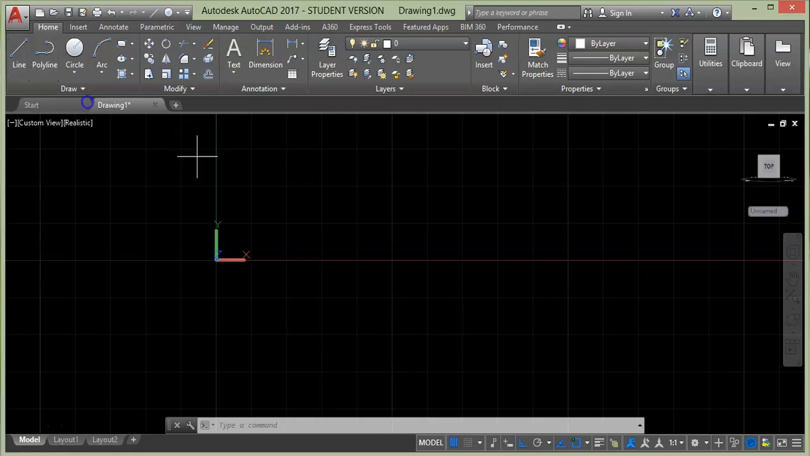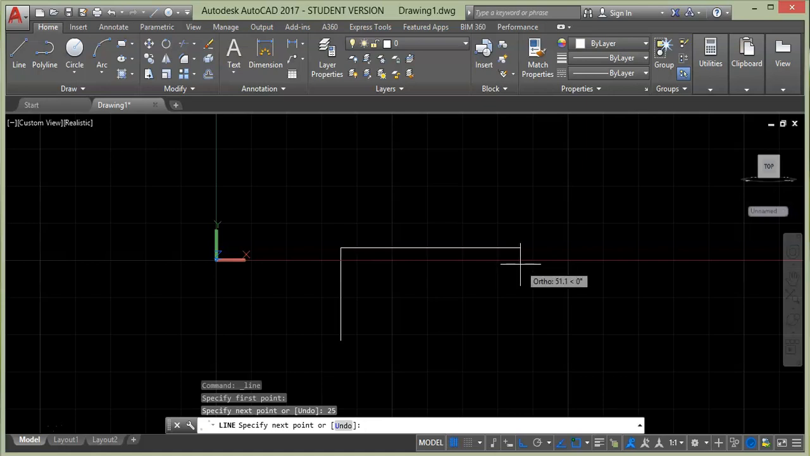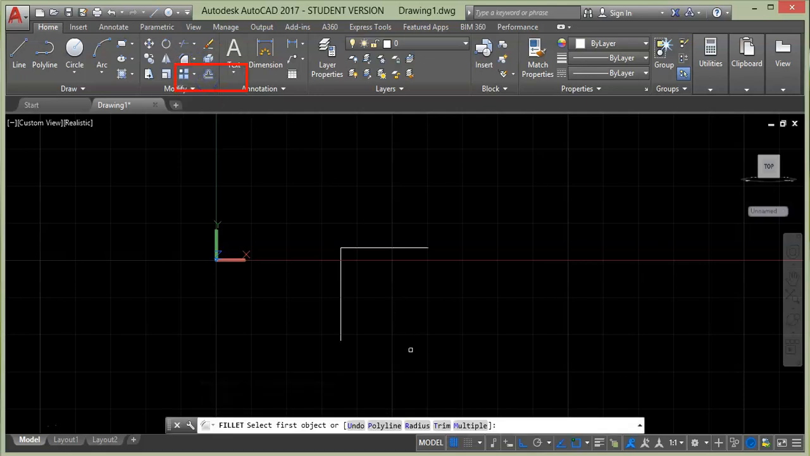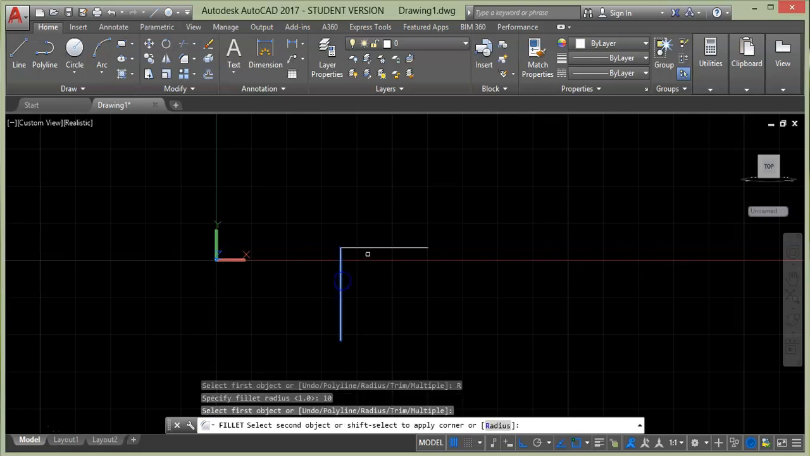Initiate the tool, then specify a base point, give length of 25 unit vertical and another 25 unit horizontal. Next we will trim or bend these sharp edges. For that we are going to use fillet tool. Click the command, select radius option, give 10 unit radius, press enter, then choose these two lines.